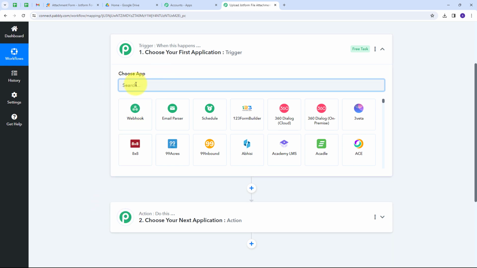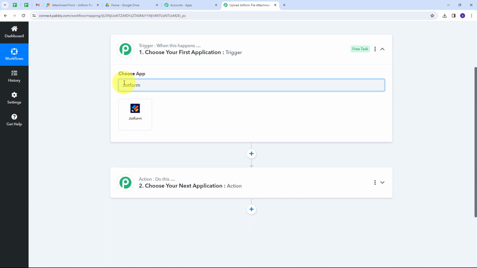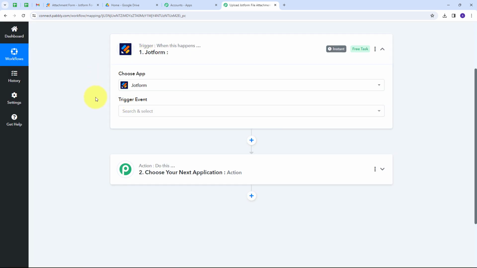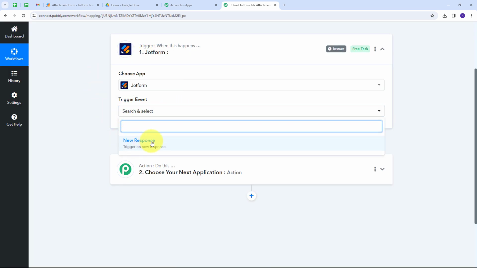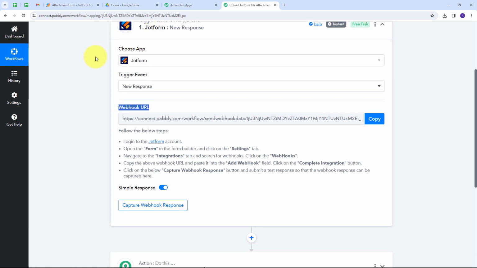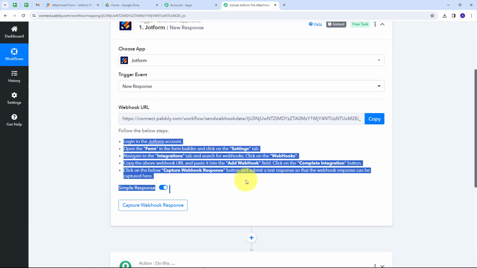So we have to set up our trigger first, and here my trigger application is going to be Jotform. So I'm going to select Jotform here and now I have to give a trigger event. So I'm going to open this tab and new response will be my trigger event. So I'm going to select this and now I have to connect Jotform with Pabbly Connect. And for that I have to use this webhook URL, and this webhook URL is going to work as a bridge between Jotform and Pabbly Connect.